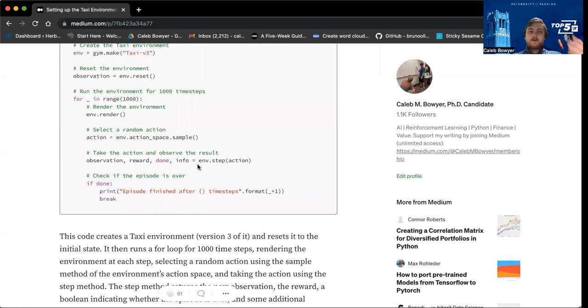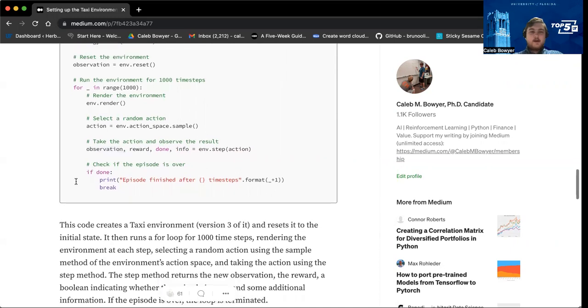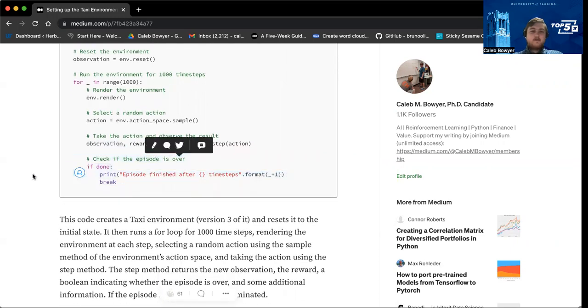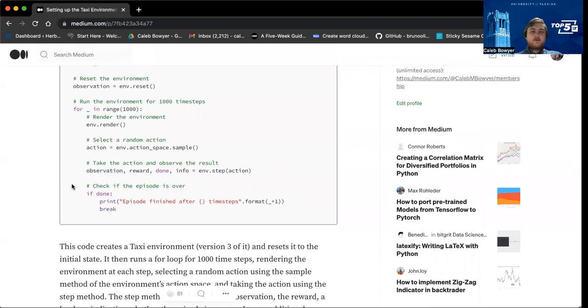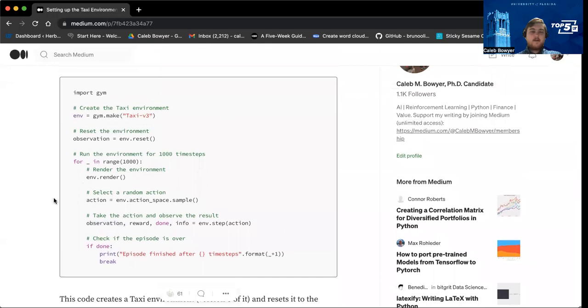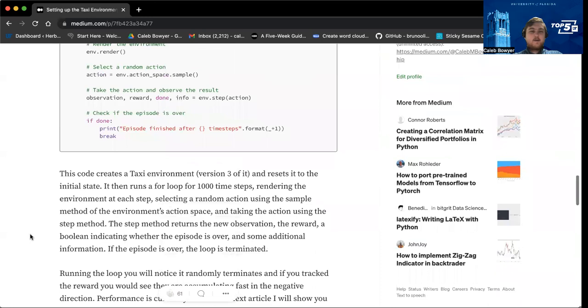And 4 things are returned here from this environment.step function: the observation, so the next state that's seen, the reward for the previous time step, the done variable, which tells you if the episode is over or not, and this optional info parameter that's really never used. And lastly, I check if the episode is over, and you can print additional information down here, such as rewards, or you can save information later. This can be modified. This is just basic setup for interacting with the Taxi environment.